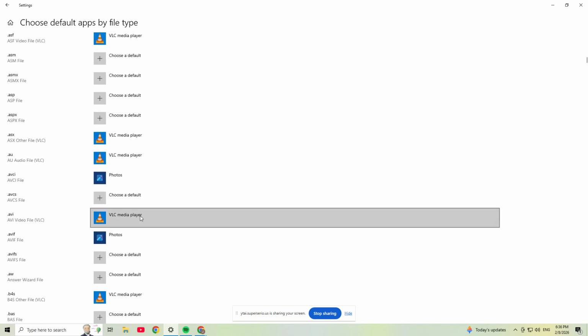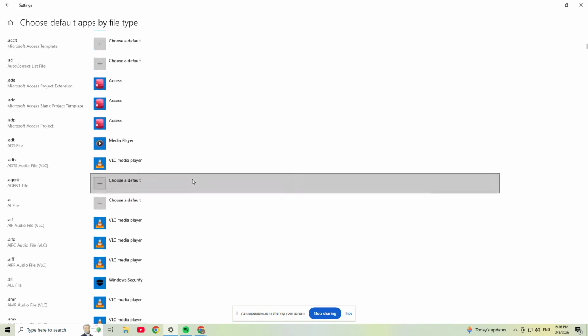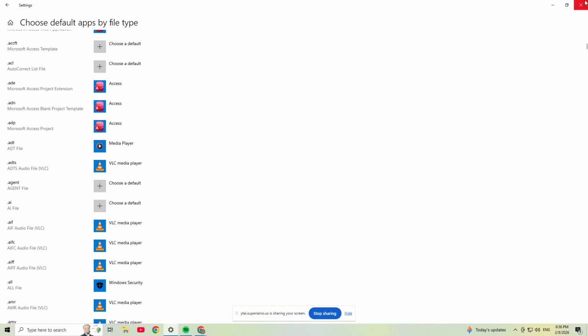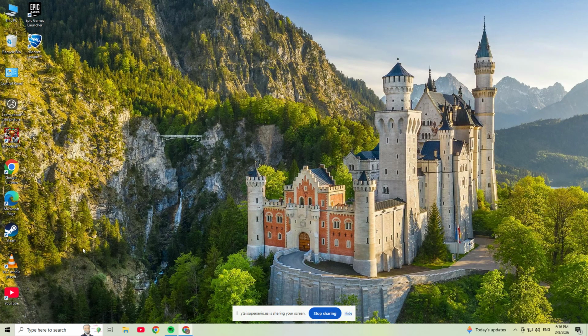It only takes a few seconds per file type, and once it's done, you won't have to worry about it again. After you finish setting VLC for your preferred video formats, you can close the settings window. From now on, whenever you double-click a video file on your PC or laptop, it should automatically open in VLC Media Player. And that's it. You've successfully set VLC Media Player as the default video player on your Windows 10 computer.